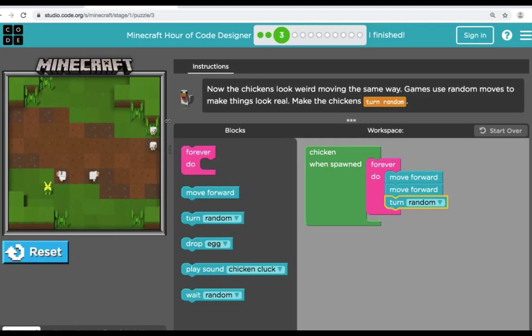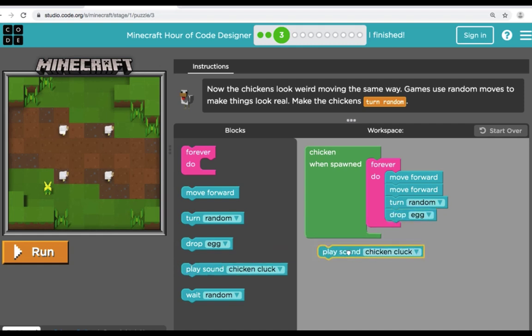I'm going to click replay. I want to show you one extra feature. One thing that we can do is bring over other commands. I'm going to bring over two more so you can see what they do. The first I'm going to bring over is called drop egg. Every time a chicken turns, they're going to lay an egg. They're also going to play a sound.